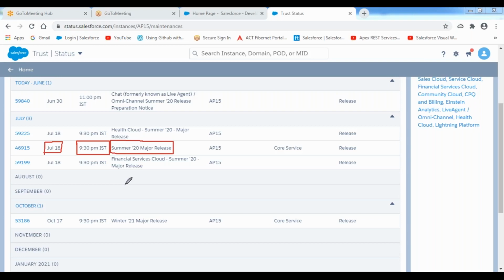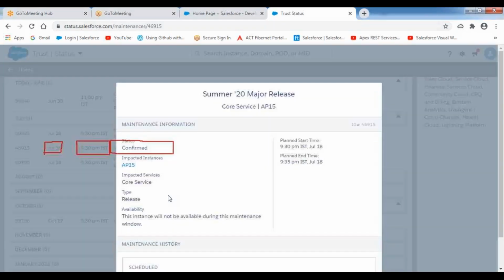Then how much time will they take? Half an hour, 1 hour, 2 hours to upgrade my account with the latest release? No, it will take hardly 5 minutes. Now let me show you. If you want more information about this new release, just click on this ticket number 46915. Click on this ticket number, then we can see the maintenance information. What exactly is the maintenance information over here?